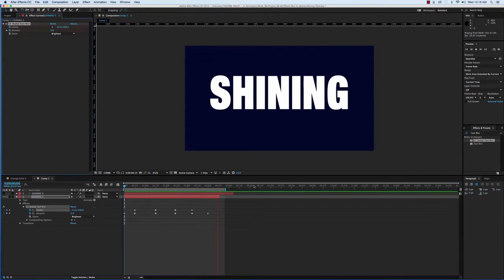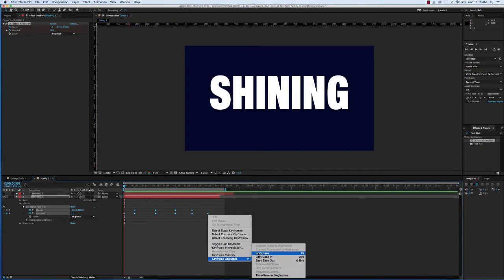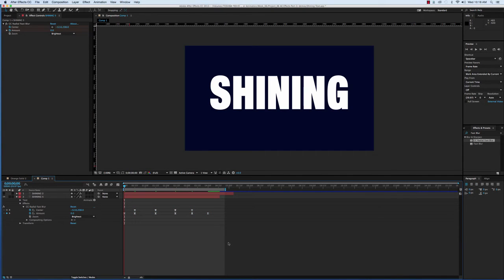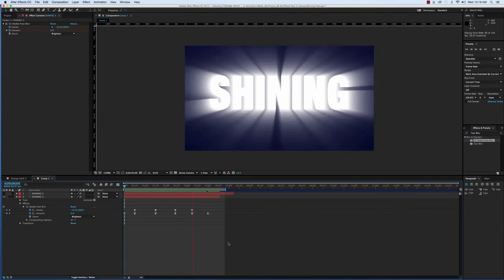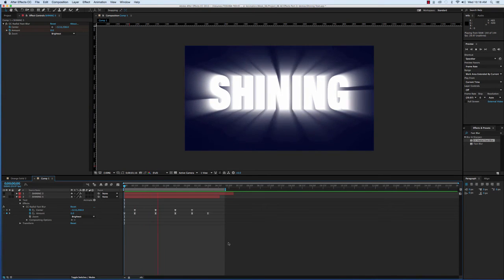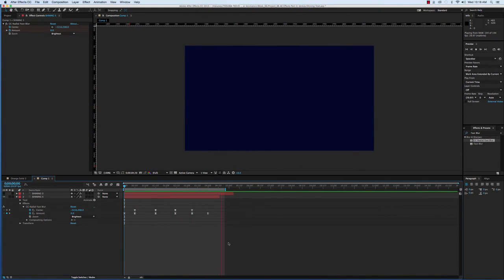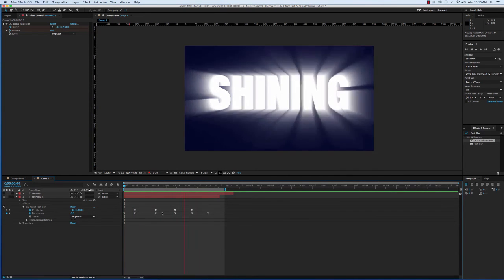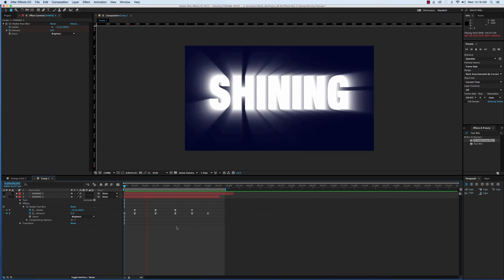So the last thing I'm going to do is select my keyframes, and I'm going to hold Control click or right click and go to Keyframe Assistant, and I'm going to select Easy Ease so that it smooths it out a little bit. So now it's a little softer and a little smoother. If you want the light to pass slower through it, then just increase the distance between your keyframes. And this is how we create the illusion of light passing through letters or a graphic in Adobe After Effects.